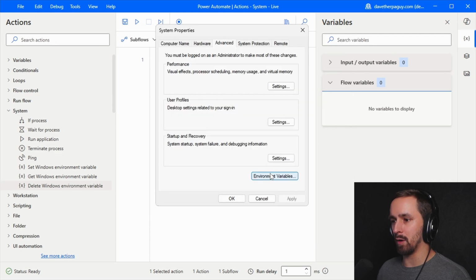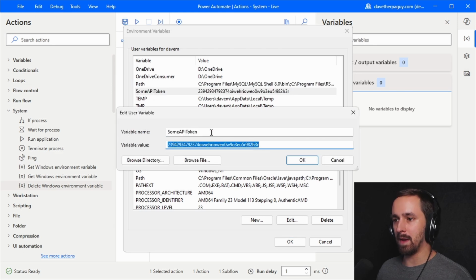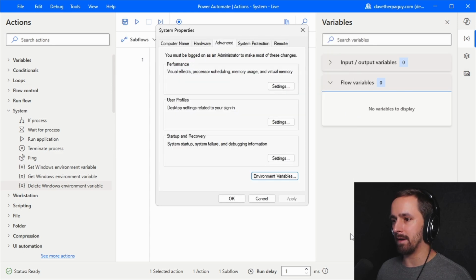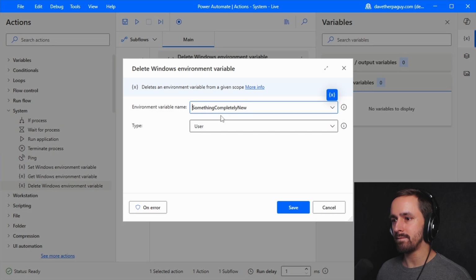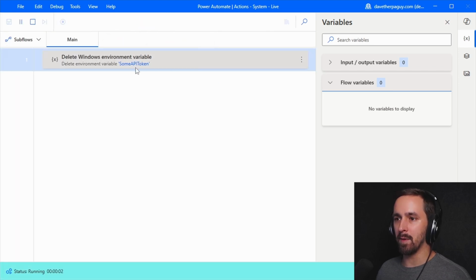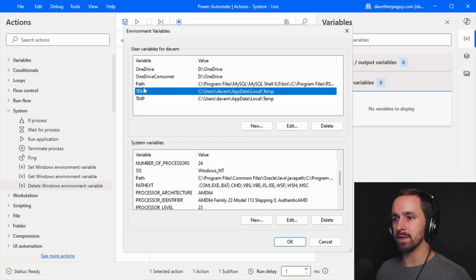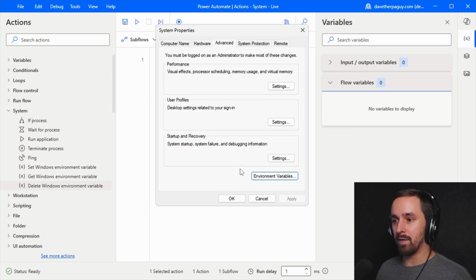I'm going to cancel it, go back into here. And so now that something new, whatever it was called, is now gone. Same thing with some API token. If I wanted to delete that, put this here. I'm choosing type or scope of user. Run this, and it's going to delete the some API token environment variable. So here you can see it's completely gone. So that is interacting with environment variables.